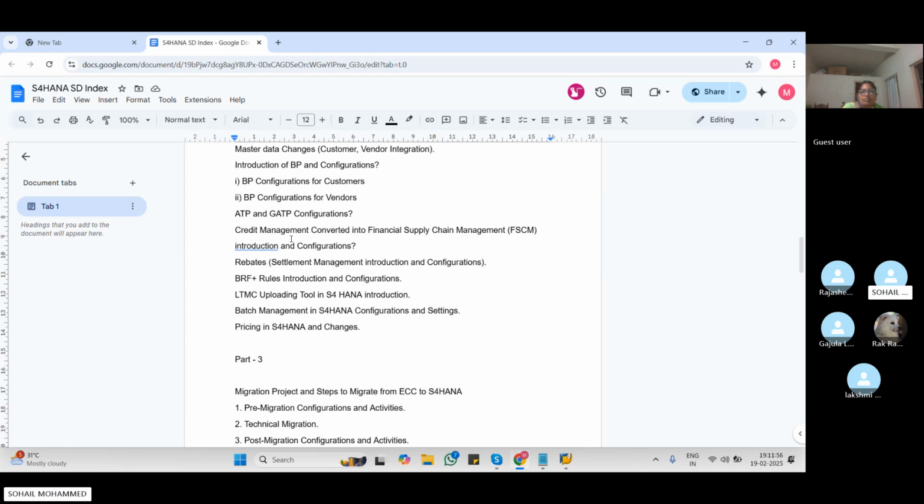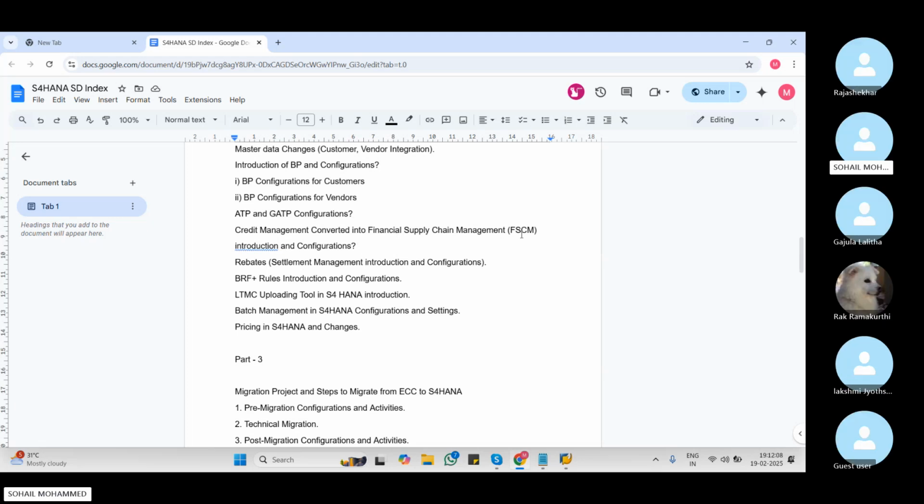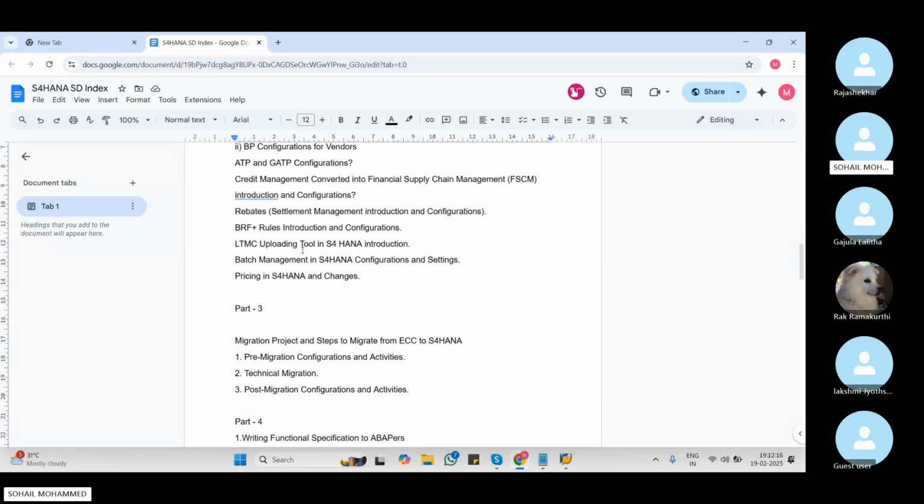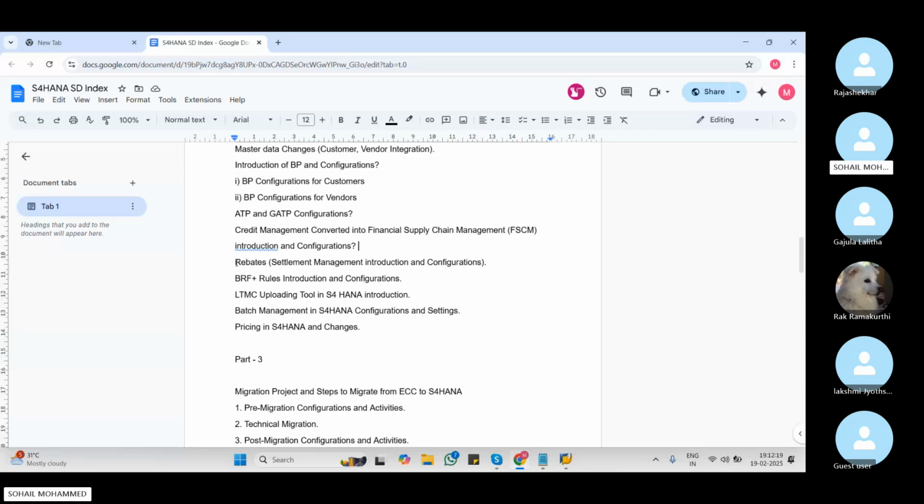So we don't have FD32. In ECC, we use FD32 to maintain credit limits for particular customers, but in S4HANA we don't use the FD32 concept. We'll see how we are going to create FSCM here, financial supply chain management, its introduction and configuration. Here we are also going to learn rebates: how we create rebates in ECC, and how we create settlement management here. So we need to learn rebate concepts.